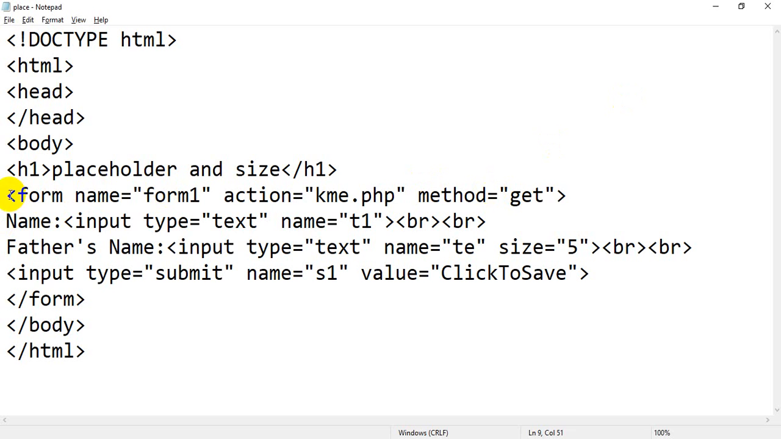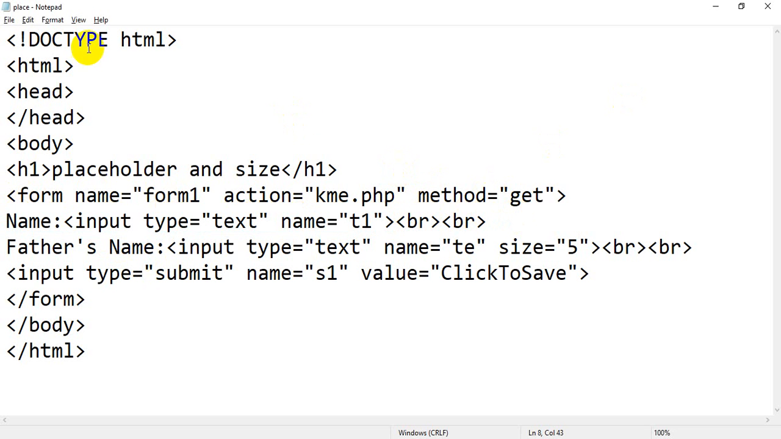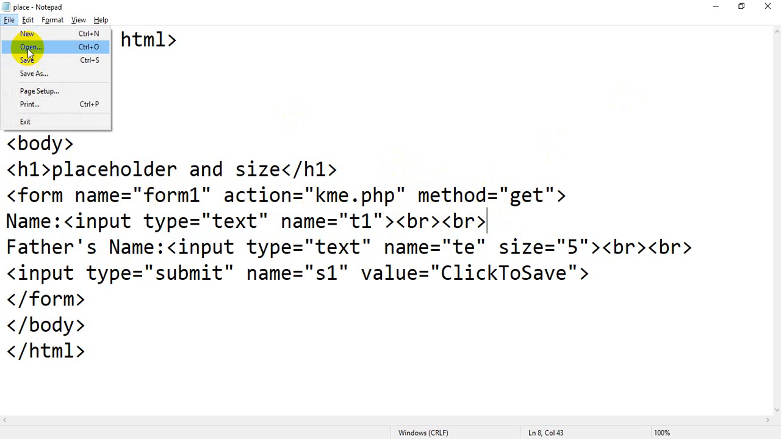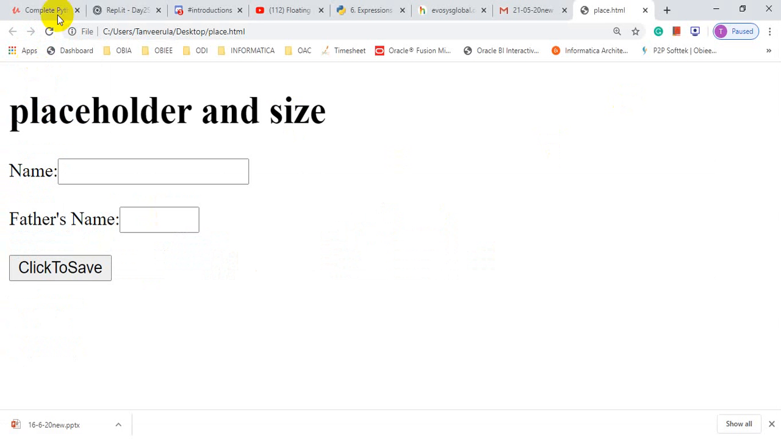For example, in the first line where I have written name, only name. Input type equal to text, name equal to T1. Okay, just save it. Flip back to your browser, refresh the page. Okay, now I am talking about this textbox.